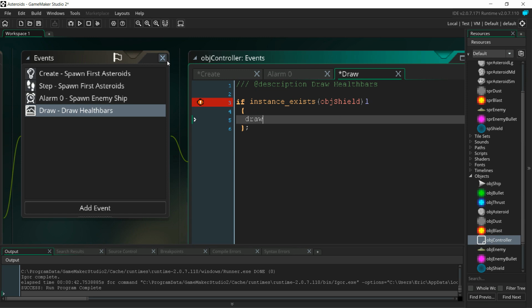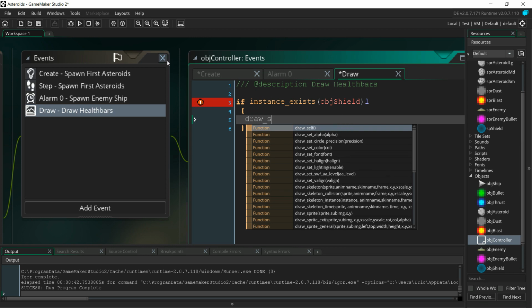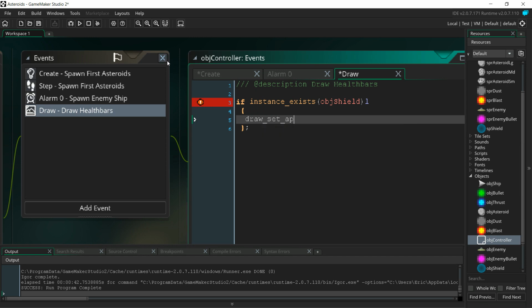So the first thing I'm going to do is draw set alpha. What this function does is sets the alpha or the transparency of anything that is drawn after this point. And I'm just going to set it to 0.5, which is 50%. So it'll be 50% transparent. And again, if it's too visible, you can lower that number. If it's too transparent, you can increase that number.